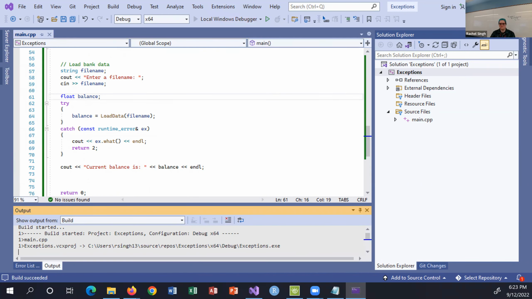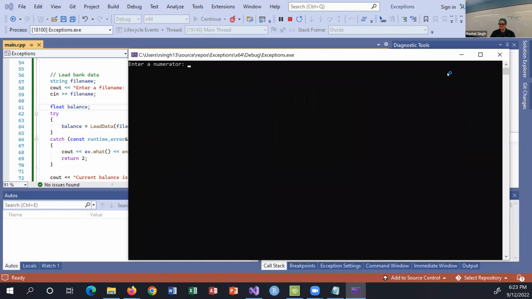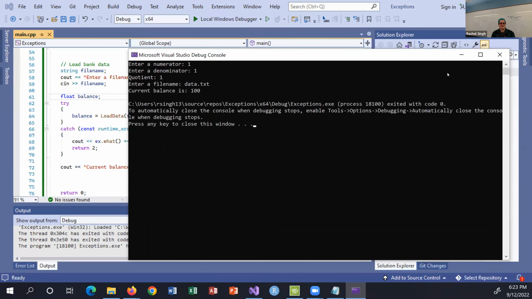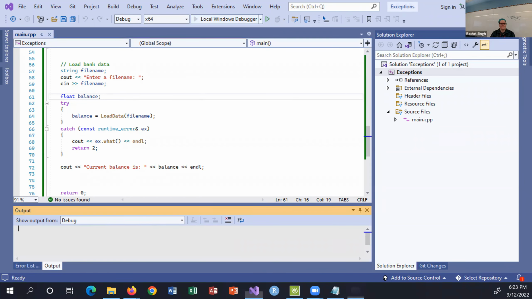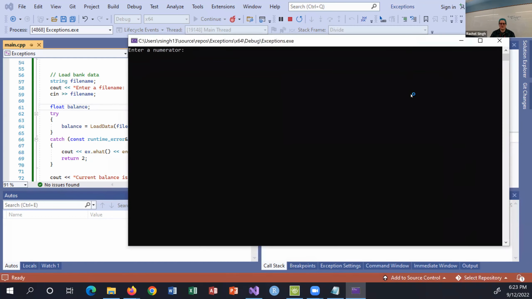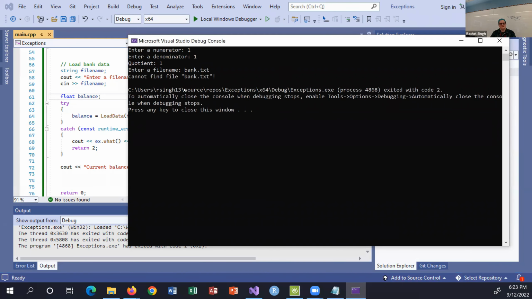So we'll go ahead and build and run. Let's do that. For the file name, we'll do data.txt. That's a valid one. It finds the file, it loads it in. If we run this again, but we give it a file name that it does not find, so let's say bank.txt, it's going to throw the exception. It'll give us the error message, cannot find file bank.txt, and then the program closes with the code 2.